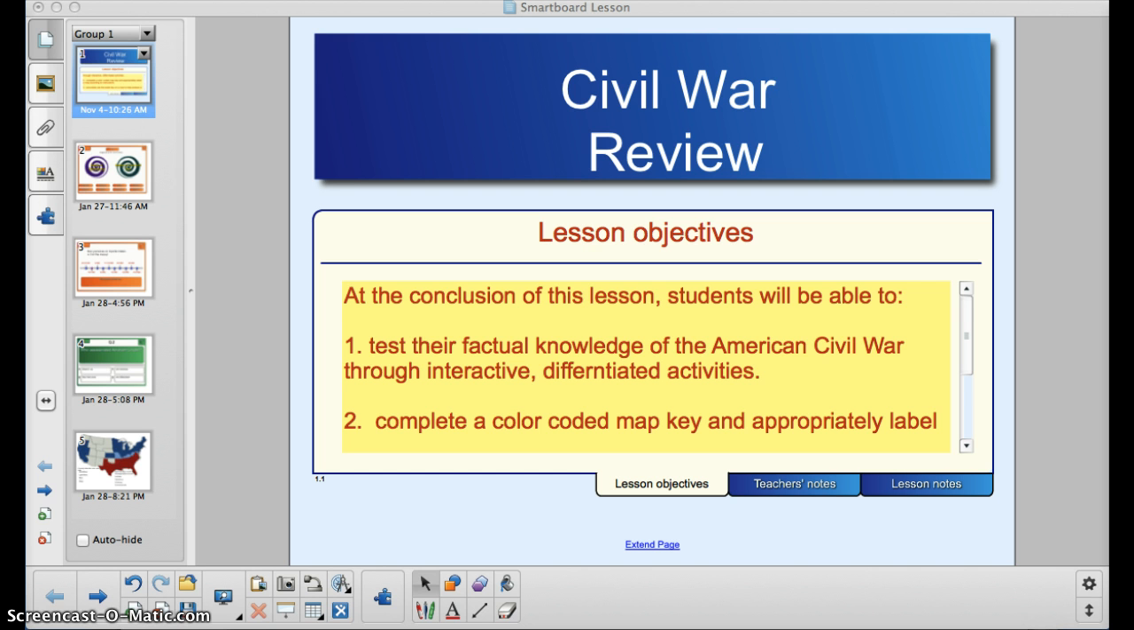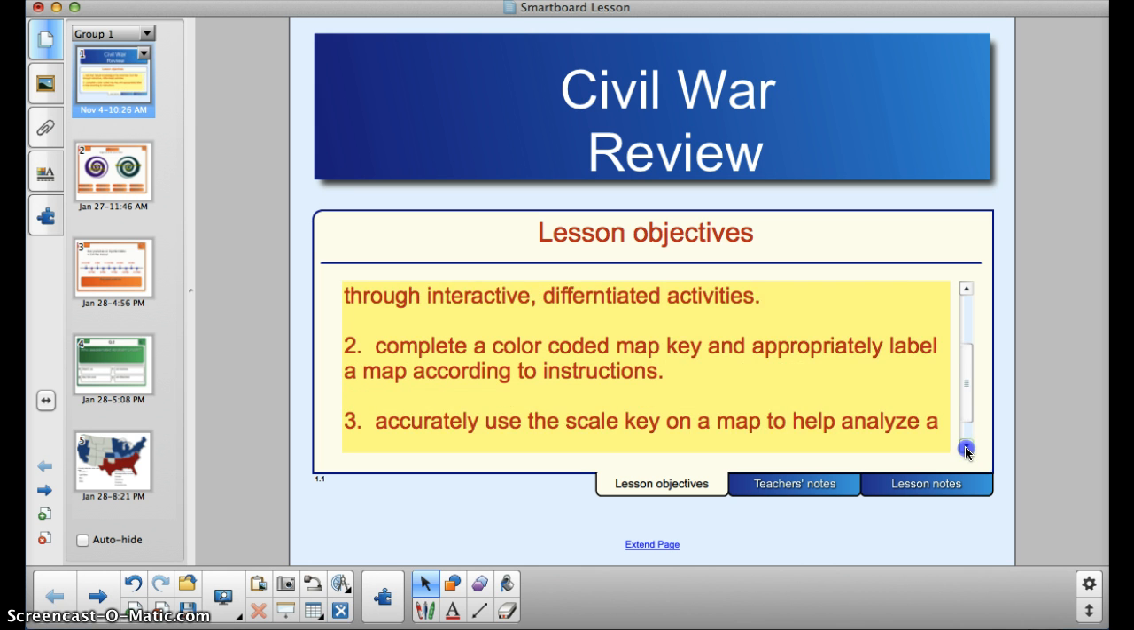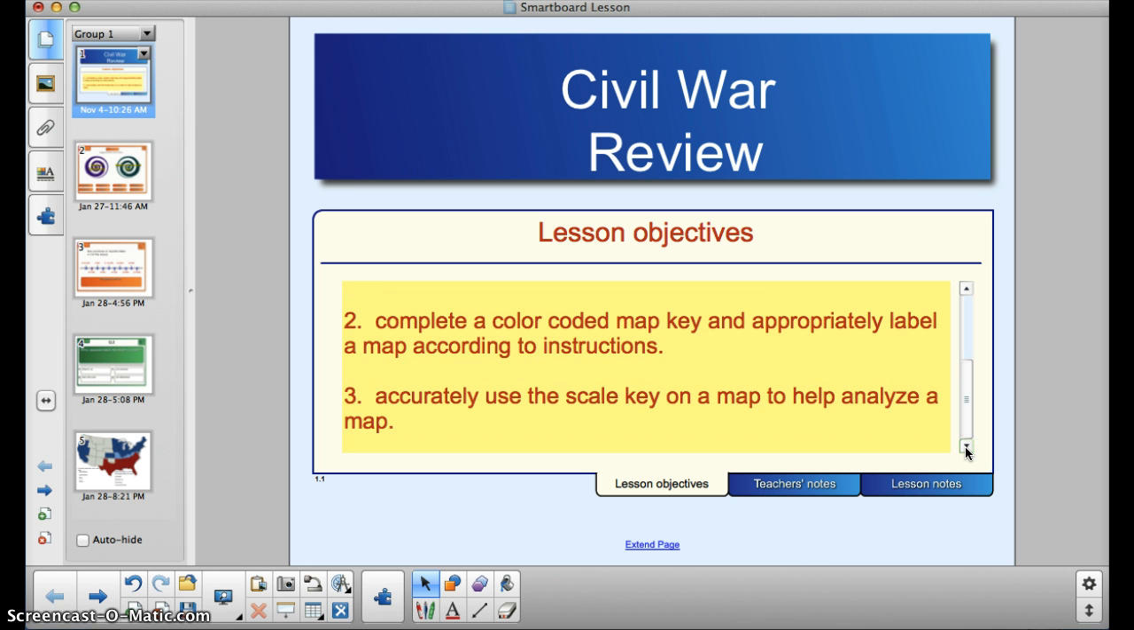So, my lesson objectives are, at the conclusion of this lesson, students will be able to: 1. Test their factual knowledge of the American Civil War through interactive, differentiated instructions and activities. 2. Complete a color-coded map key and appropriately label a map according to instructions. And finally, 3. Accurately use the scale key on a map to help analyze a map.